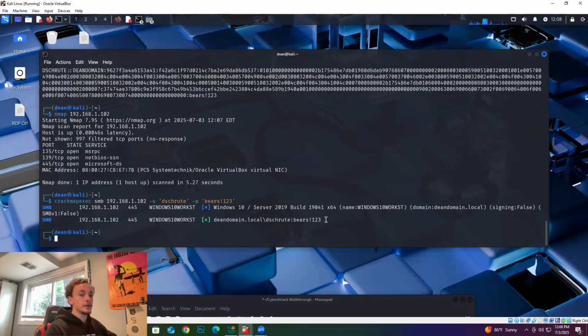But what we can do is use his credentials, even though he's just a regular user, to enumerate the domain on the domain controller. So we're going to use a tool called ldapdomaindump, with -u and the domain, and our domain is called deandomain.local.